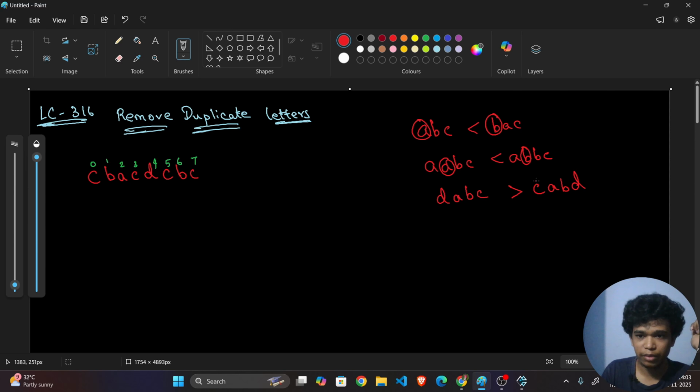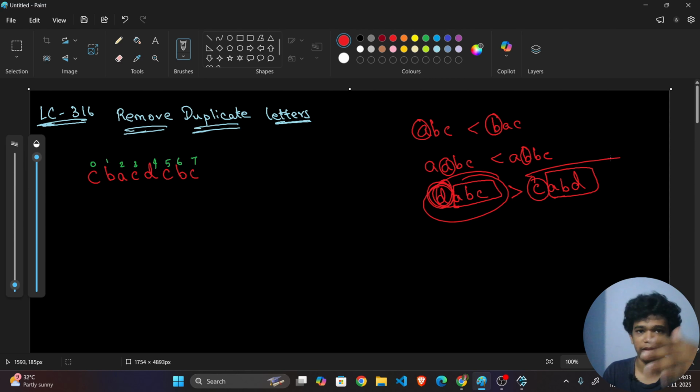Can you understand this? Because here it is D, here it is C. D is greater than C. All the remaining things are lesser, but the initial is greater. For that reason, it is greater than this string. Now hope you understand what is lexicographical order or the smallest possible lexicographical string. Okay, fine.